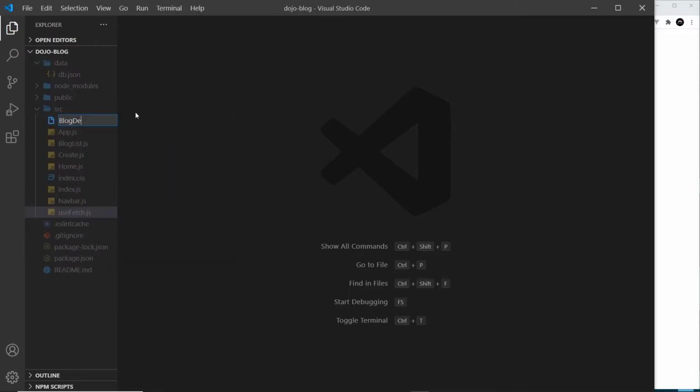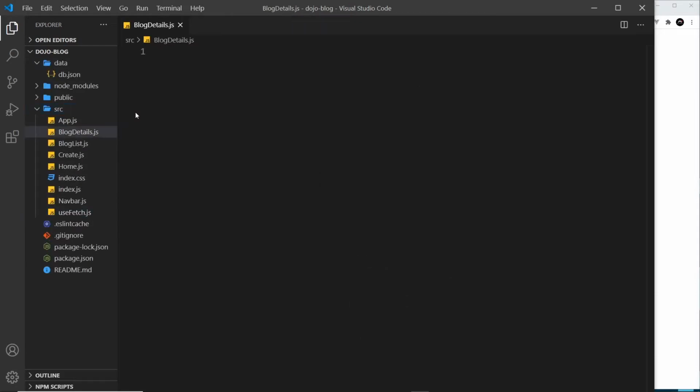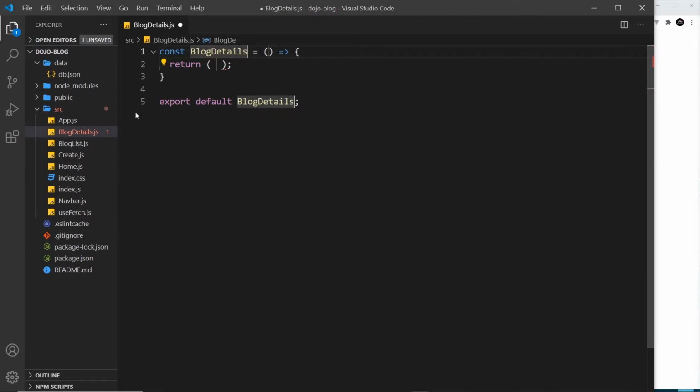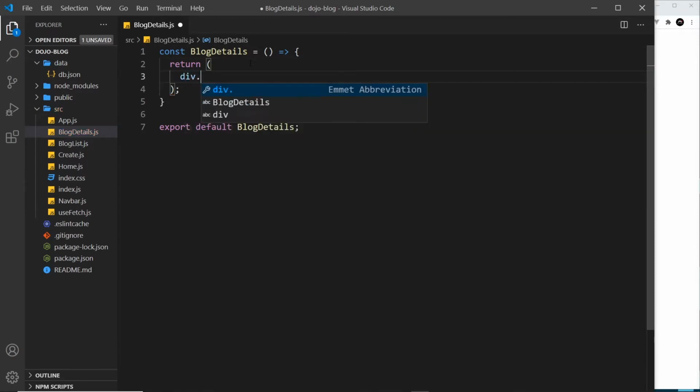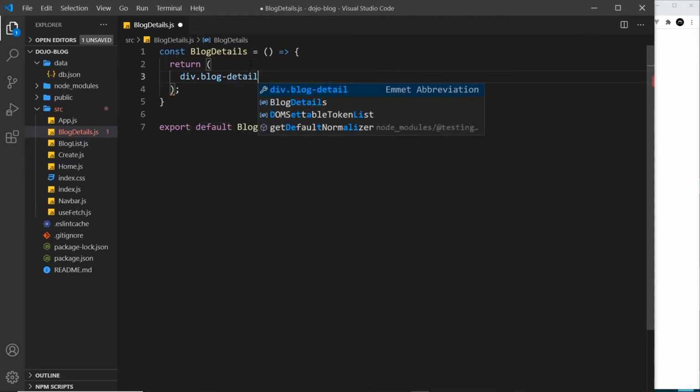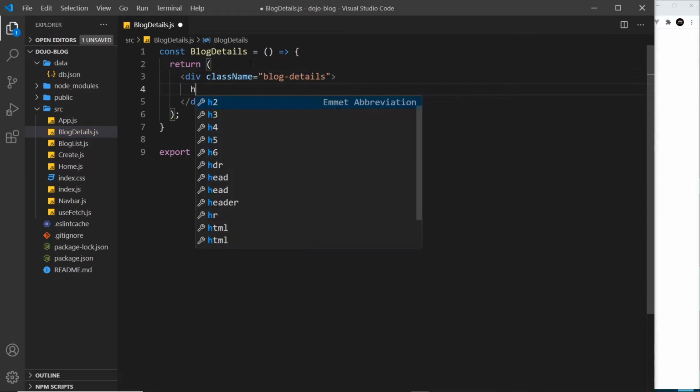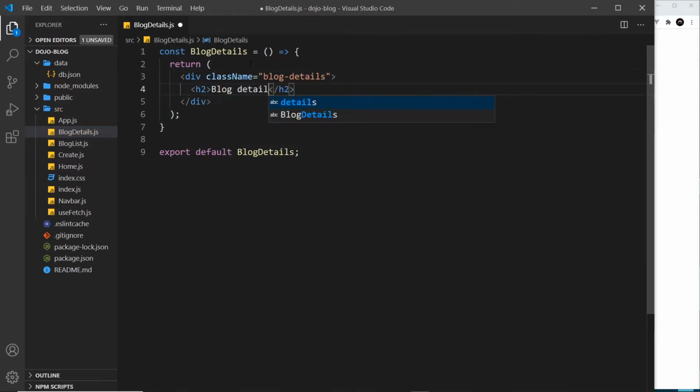We'll call this blog details.js. And then we want a stateless functional component and call it blog details. Okay, so inside here at the minute, all I'm going to do is return a simple template, a div with a class of blog-details, and inside that an h2 which says blog details. Okay, so now what we want to do is create a route for this blog. So let's do that inside app.js.